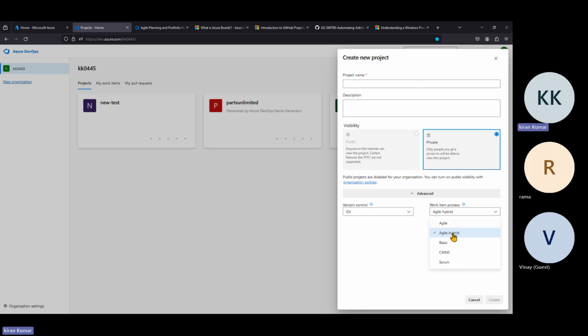When creating the project we can select it, or later we can also change it, but that is a little problematic. If any tasks already exist, they will break. That's the reason it's better to select the right work item process when creating the project itself.